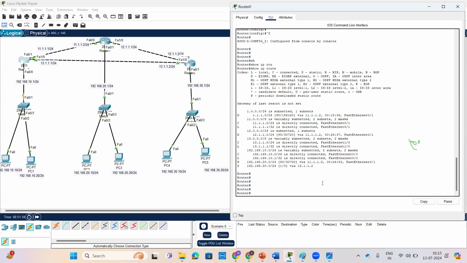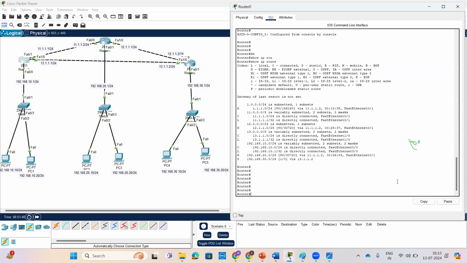This is all about EIGRP and how it elects the best path. Guys, if you have questions, ask me. Today we discussed a lot. Guys, understood or not? If you have any questions, ask me related things.